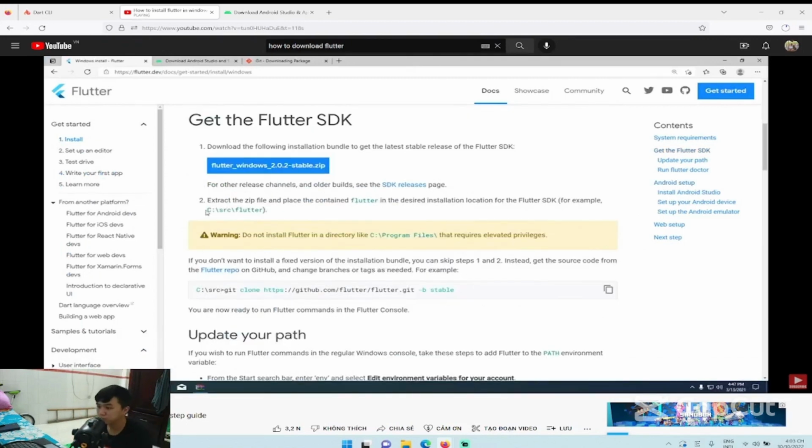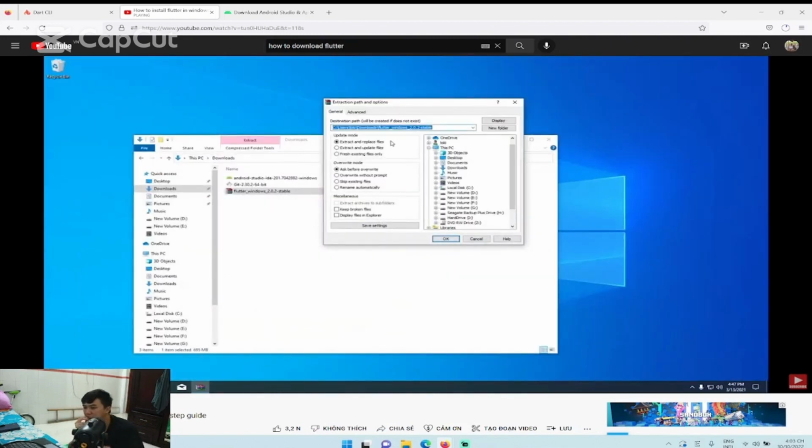Flutter recommends placing the SDK files in a folder that is directly in C drive. Also, it's important that you do not place the SDK files inside Program Files or your user folder that requires elevated privileges. So, following the Flutter guidelines, I'm going to place the SDK files in C drive in a directory called src.